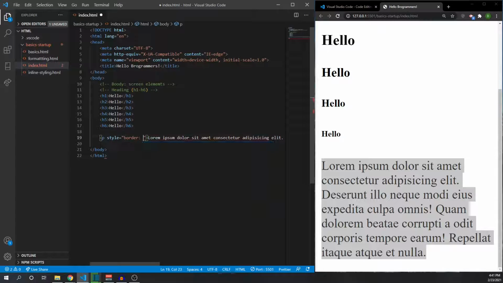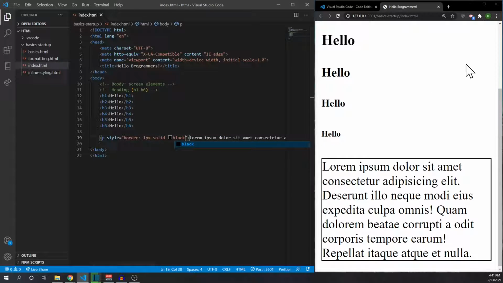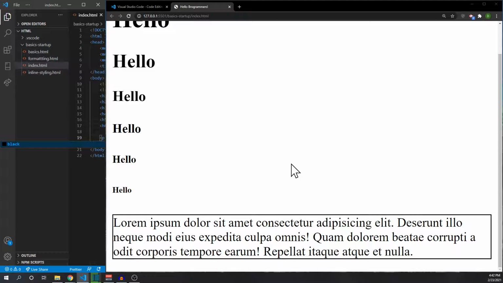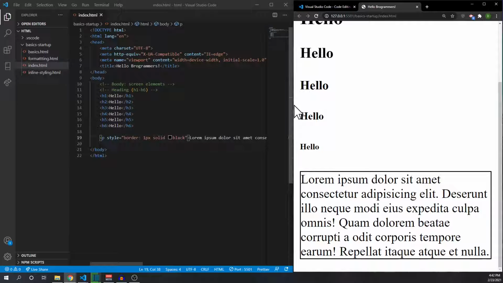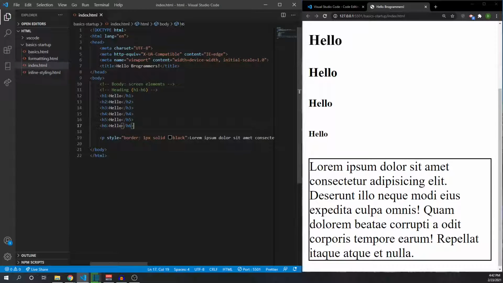If I just do border, 1 pixel. Here. I basically just gave this a border. So as you can see, it's taking up the entire width of this screen. If I make it a little bit bigger, it's still going to be the entire width of the screen. So just fix that real fast. Yeah, so that's a block element.